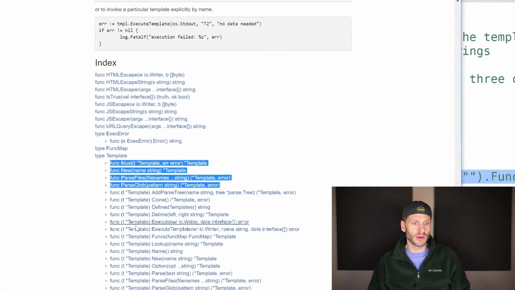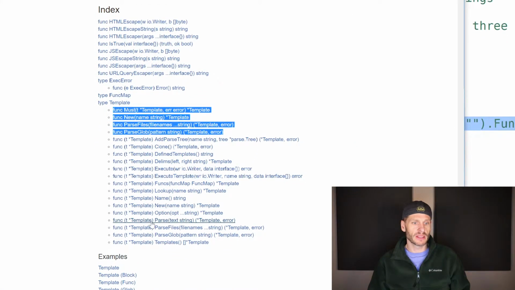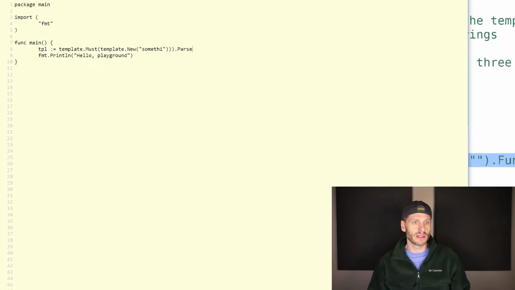When you have a pointer to a template, you could call Parse, and Parse takes text and gives you back a pointer to a template and an error. So that's the one I want, a pointer to a template and an error. So done, and Parse is going to be off of that. It takes a string and gives me back a pointer to a template and an error. So now I'm done with that one.